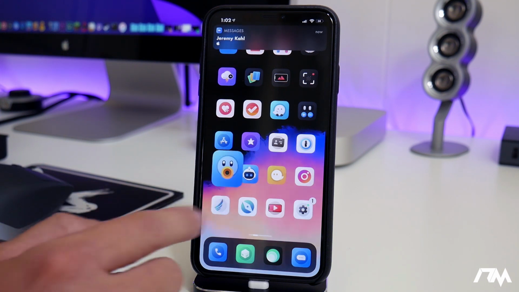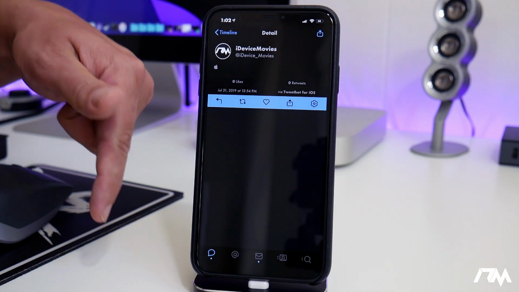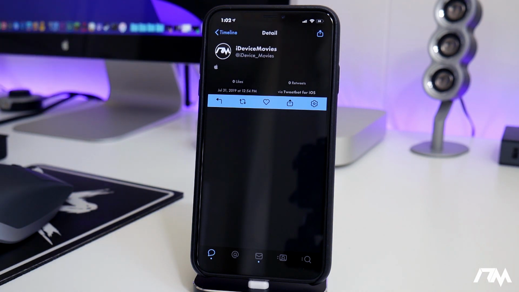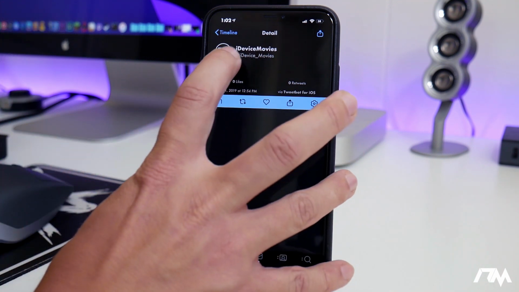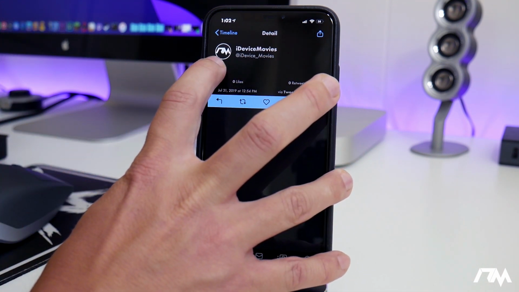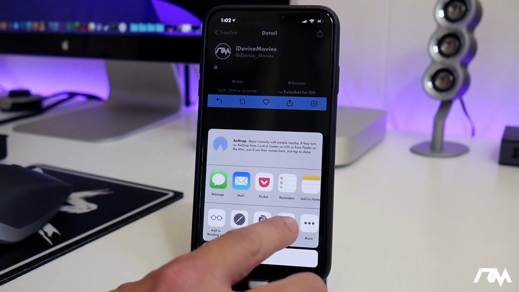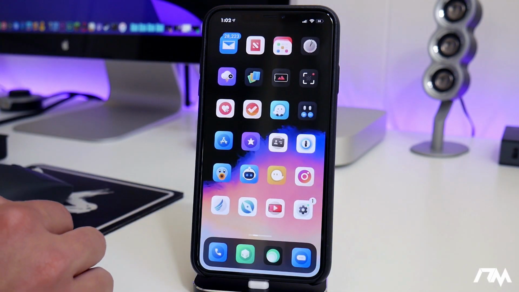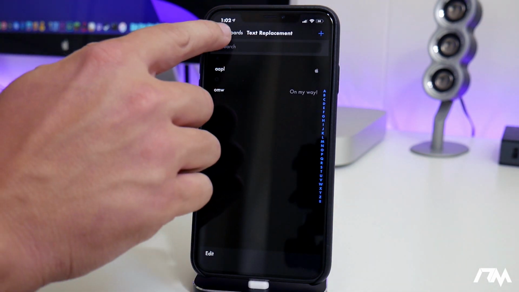So I'm going to go ahead. I'll leave a link down in the description to this tweet here where I've just simply tweeted out the Apple logo. From here on your iOS device, just go ahead and copy the tweet, and it's just going to copy the text of the tweet there. So it's just going to copy that Apple logo.